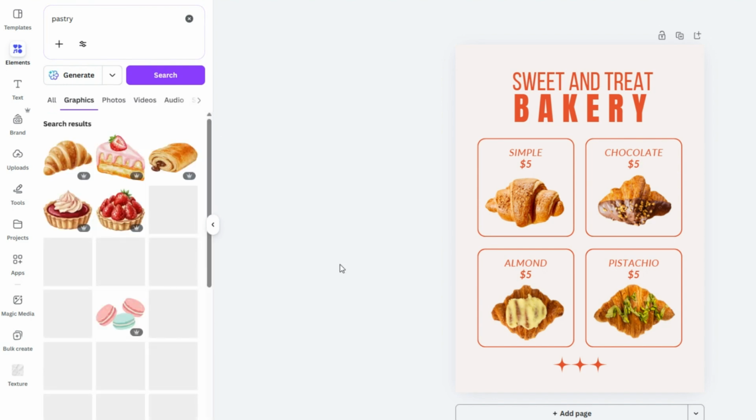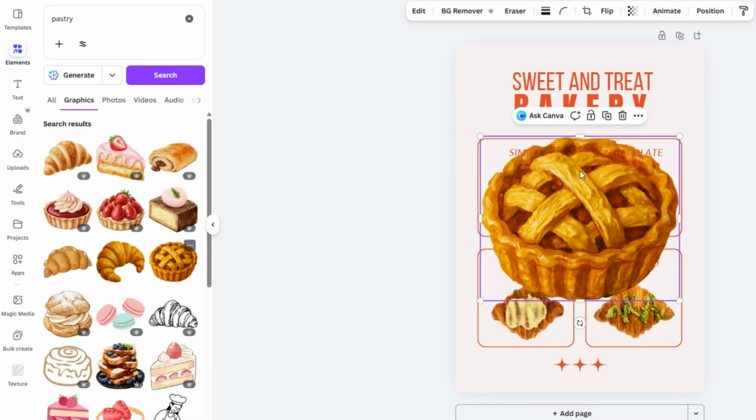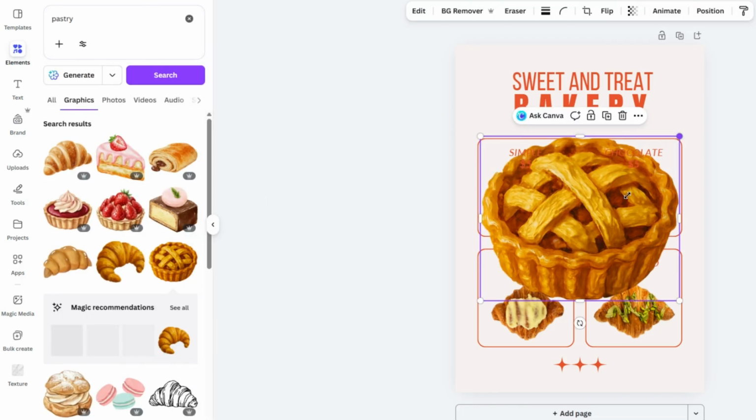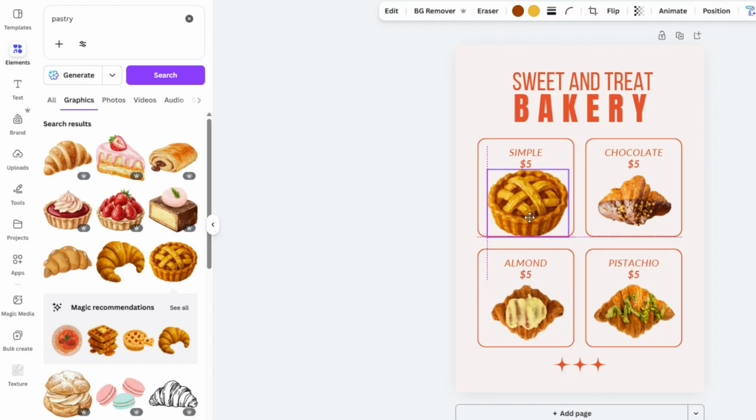Now, let's update the product images to match our specific offerings. I'll head over to the Elements tab and search for pastry graphics. I'll find a nice illustration of an apple pie and drag it directly over the first croissant image to replace it, resizing it to fit the frame.